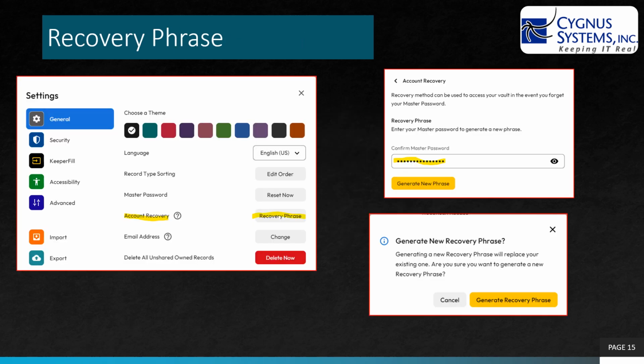The final step is to set up the recovery phrase. This step is very important. With Keeper, no one, not even Keeper, can see your passwords in the password vault. In the event that you cannot remember your master password, it can be reset by an administrator or Keeper support. But when that happens, all the stored passwords in your vault will be wiped out and you will start with a clean and empty vault. The recovery phrase is the only method available to gain access to your vault if you forget your master password.